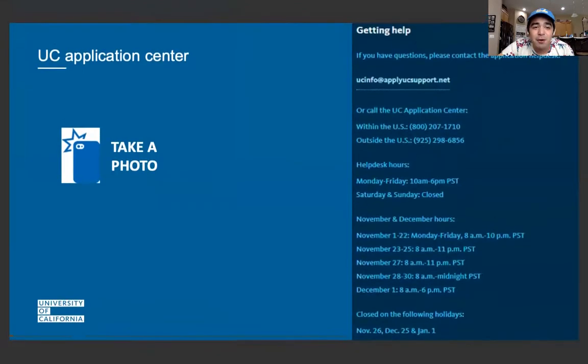So yes, take a photo of this. This is the UC Application Center. This will be able to help you no matter what, whenever. So take a picture of this, and if you have any questions about the IT part of it or whatever it might be, they will be able to help you. In terms of your application, what should I put on there, what should I not put on there, they probably will not help you with that, but they will be there to help you along the way.